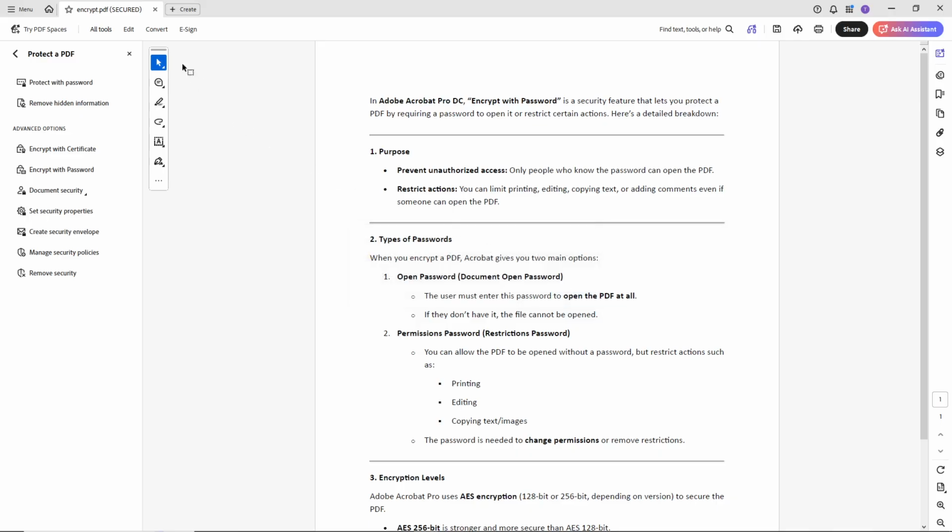Your document is now password protected, and anyone attempting to open it will need to enter the correct password.